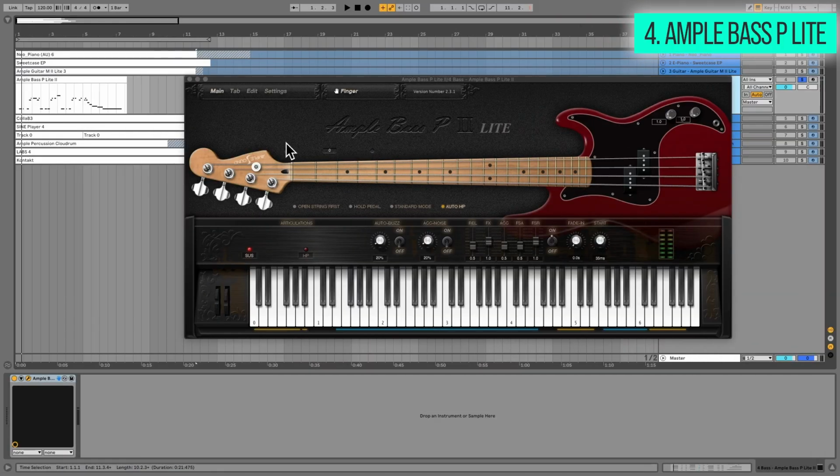Okay, let's go to plugin number 4, and this one is a bass guitar, another VST from Ample Guitars. This one is called Bass P2 Lite. This VST includes all the necessary articulations and options, and if you're in need of a bass guitar plugin, this is definitely the one to get. Let's just play a quick preview again.